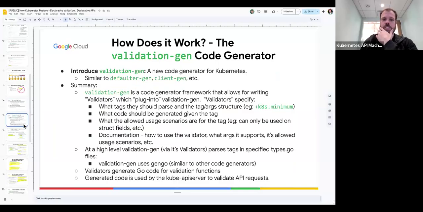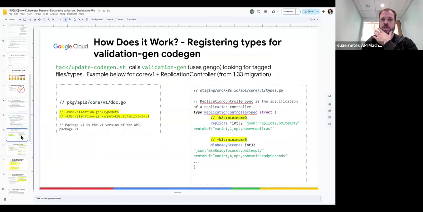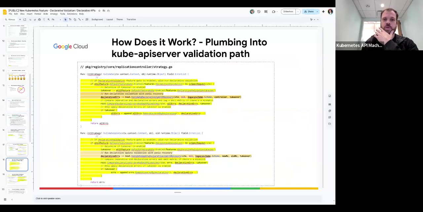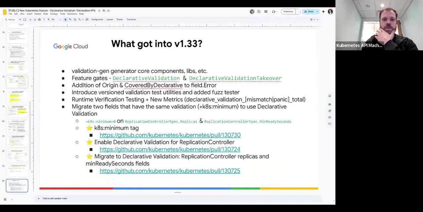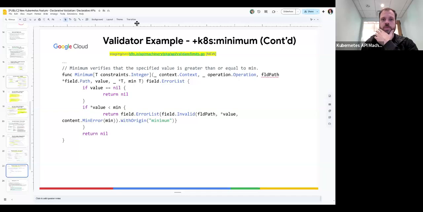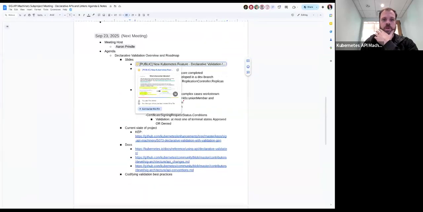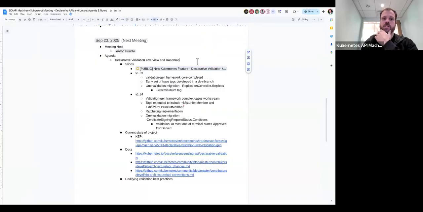And then yeah, just briefly, essentially it's a code generator. You have the tags, code is generated, and then there's a process for registering types. I'm happy to go more in depth on this, but I just hope to give folks a brief overview there. Cool. So that is declarative validation.